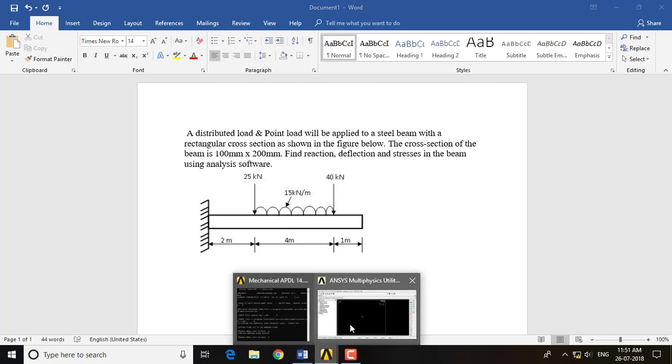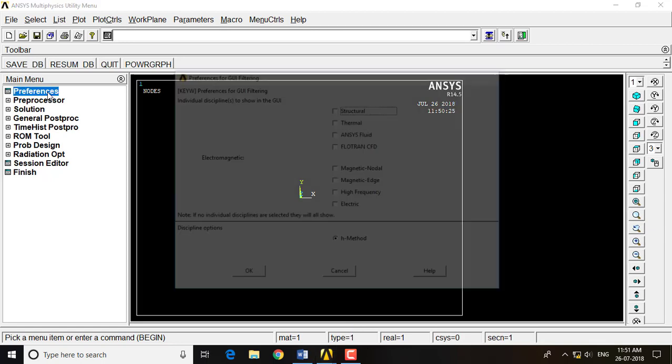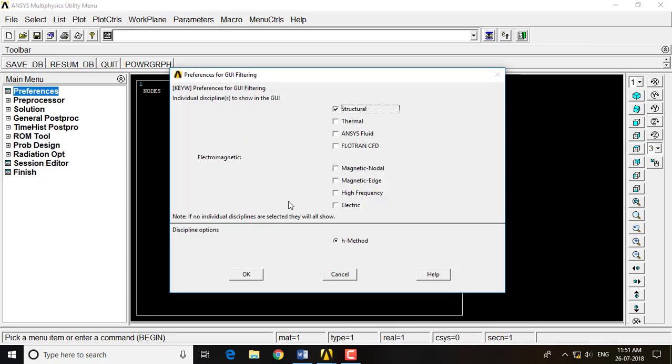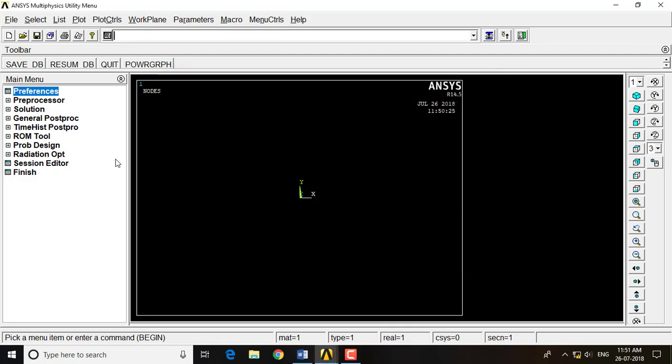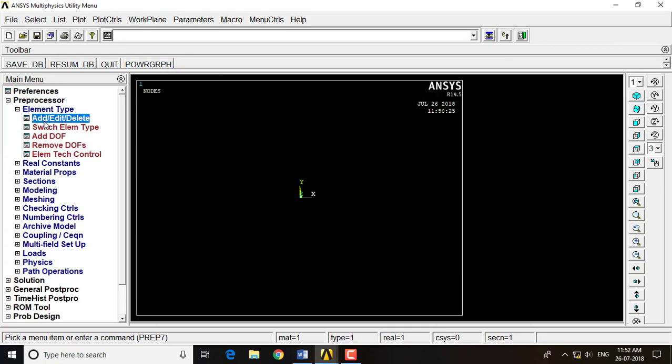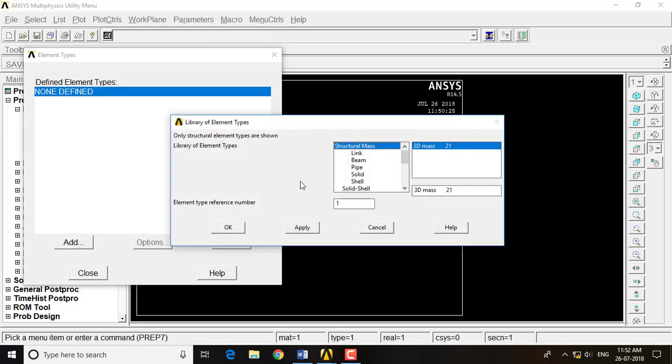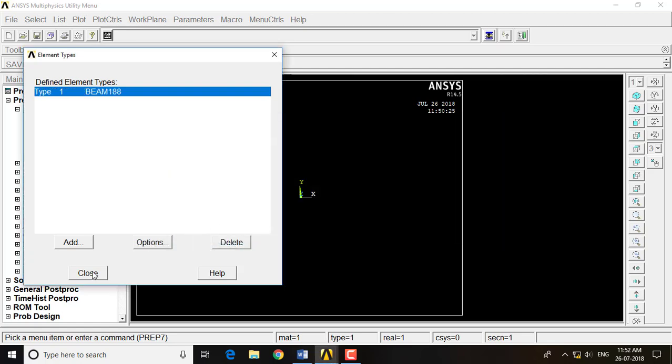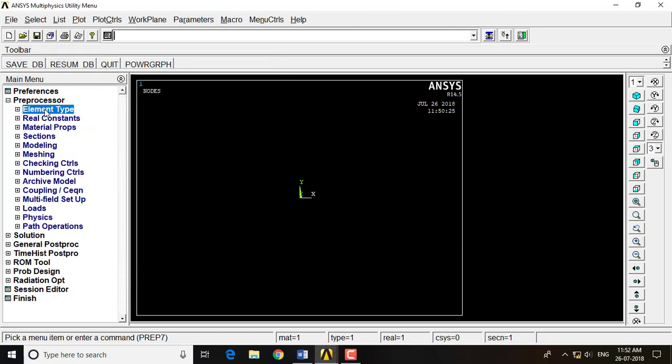First, open Ansys, go to preferences, select structural, since it is a structural analysis, press OK. The next thing is to go to preprocessor, element type, add, edit, delete, add. Since it is a beam analysis problem, you have to select beam and click OK. Close this one. The next thing is to give the material properties of the beam.